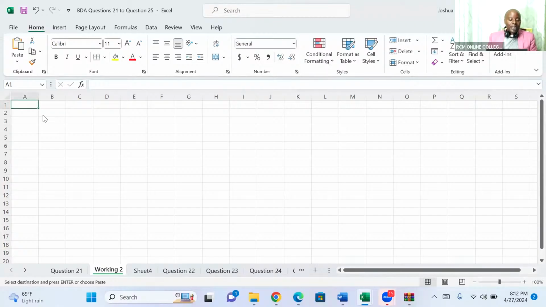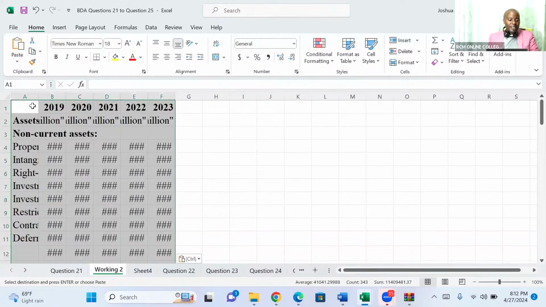Now I'll copy this data here with Control V. When I do Control V, I can see many hashtags, meaning that these numbers are too big for the cells. When numbers are too big for the cells, you should never worry. You should highlight the entire worksheet.